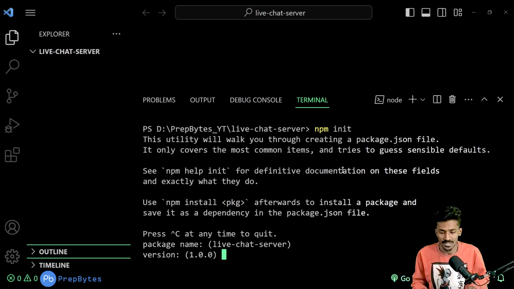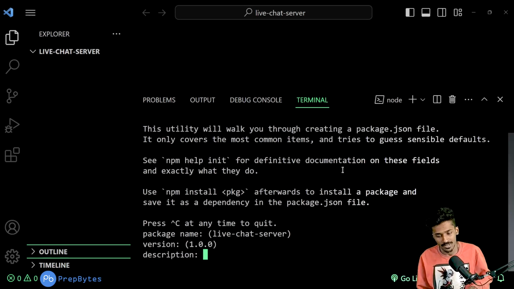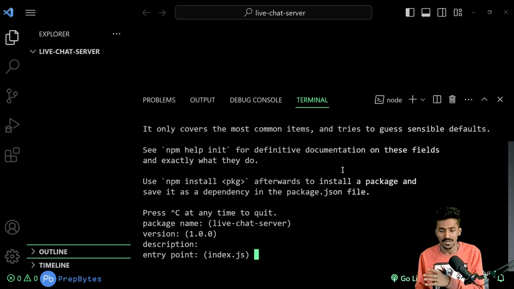By default, it'll be live chat server, then version, description. If you want, I'd suggest you add this in. Entry point is going to be index.js. By default, it'll be index.js. If you want to change it to something else, maybe app.js or whatever is to your liking, you can change it. I'll keep it as index.js.